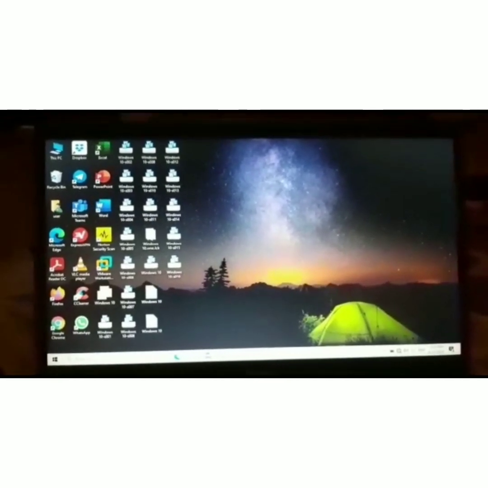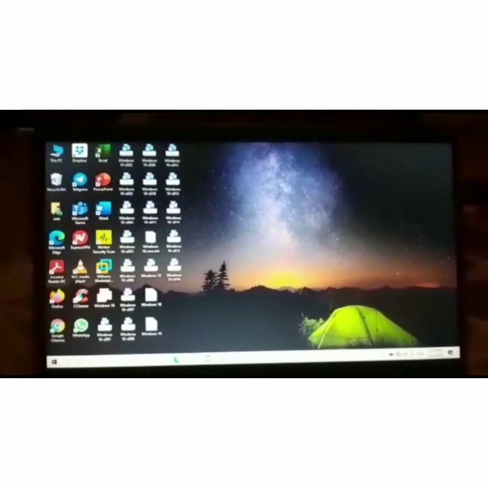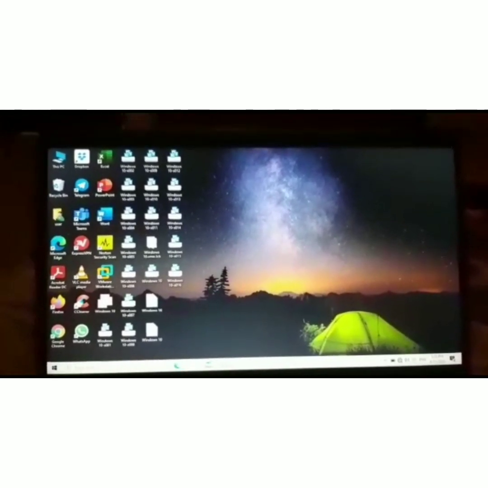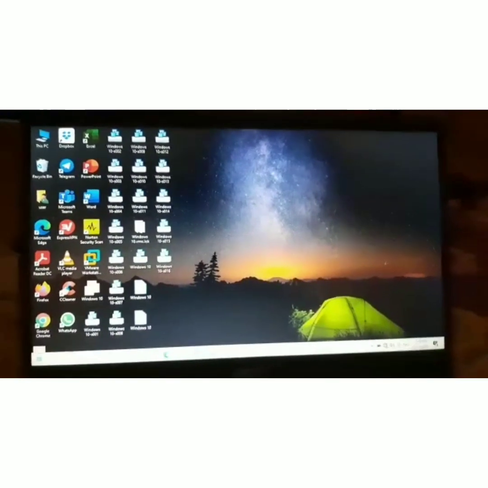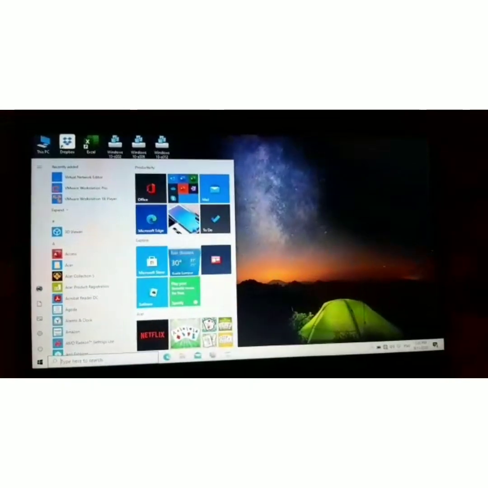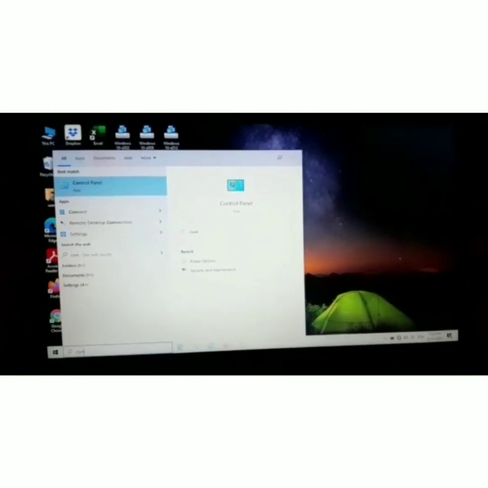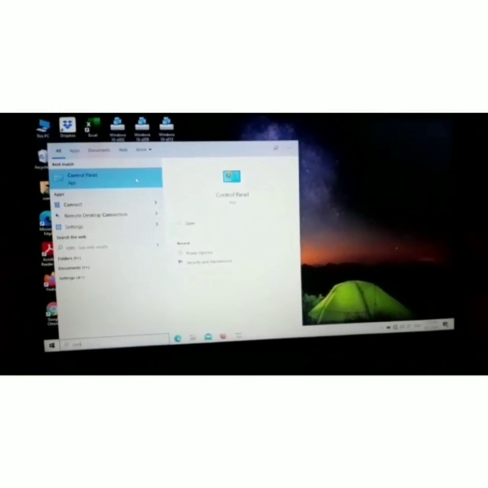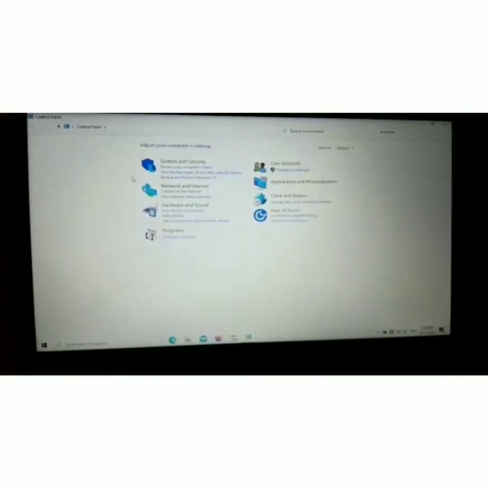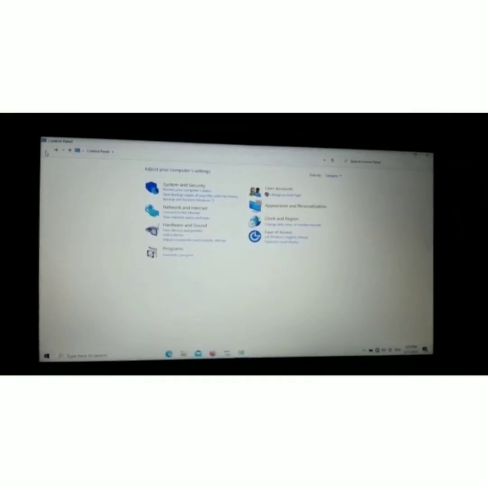Now I'm going to show you how to change the settings of your computer for conserving energy. First of all, you need to go to the taskbar and type control panel. Okay, and click it. And now click system and security, and then go for power options and click change plan settings.